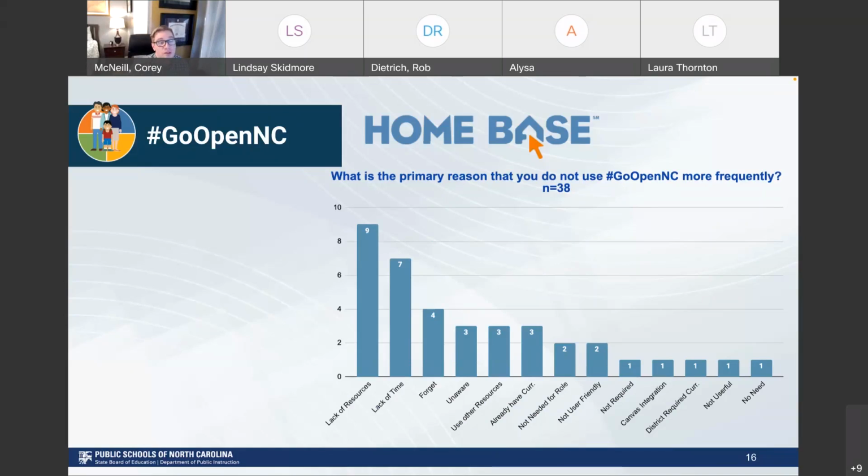So the thing that I would love to correlate is maybe looking back at those responses and saying, I don't think we asked this question, but what subject area some of these lack of resources might have fallen under, so that we could see if there was any correlation between those two.